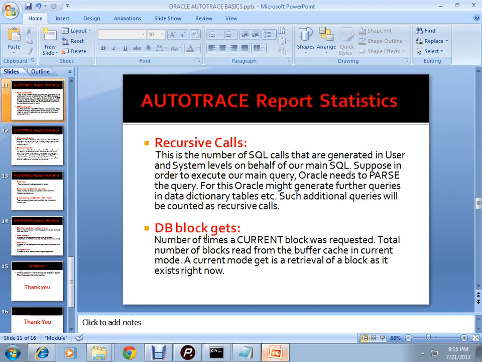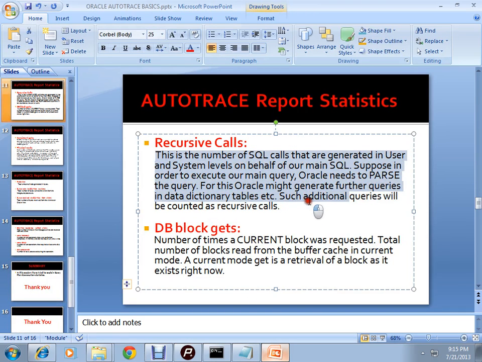Okay, here I have explained the number of SQL calls that are generated at user and system levels on behalf of our main SQL. Suppose in order to execute the main query, Oracle needs to parse the query. For this, Oracle might generate further queries to the data dictionary tables, and such additional queries will be considered recursive calls. That's the same as what I was telling earlier.